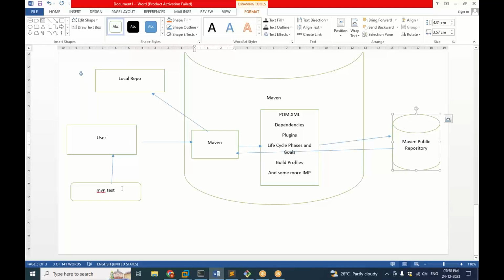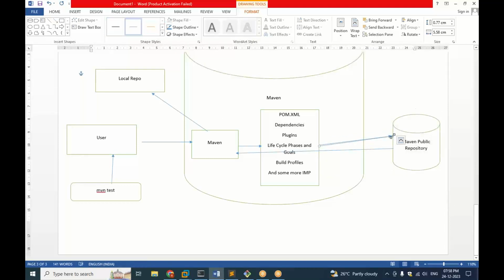The mvn test command started the process and found the required plugins. The plugins are not available in the local repository. Then immediately the command goes to the public repository, downloads whatever plugins are required, and places them in the local repository. Then the command goes on to execute.